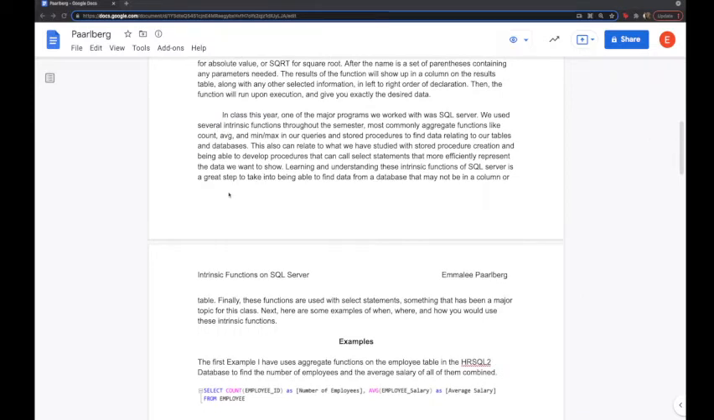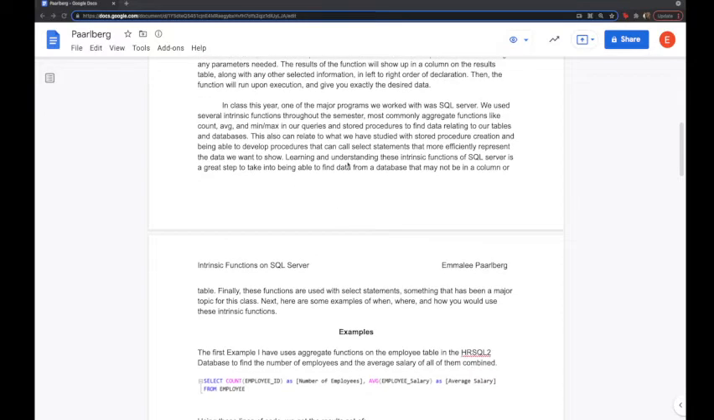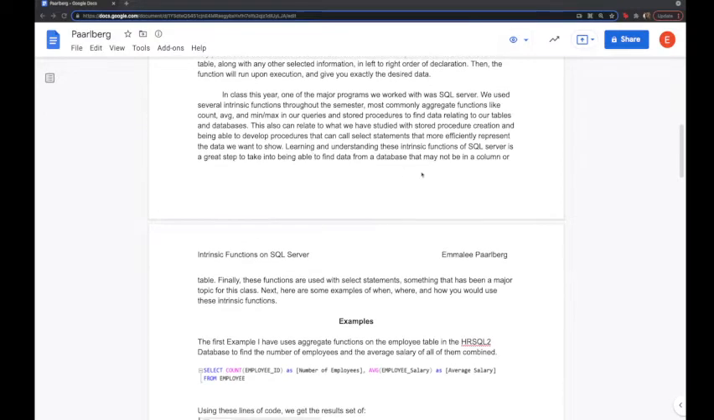So, in class this year, one of the major programs that we worked with was SQL Server. We used several intrinsic functions throughout the semester, most commonly aggregate functions like count, average, and min-max in our queries, and stored procedures to find data relating to our tables and databases. This also can relate to what we have studied with stored procedure creation, and with being able to develop procedures that can call select statements that more efficiently represent the data we want to show.